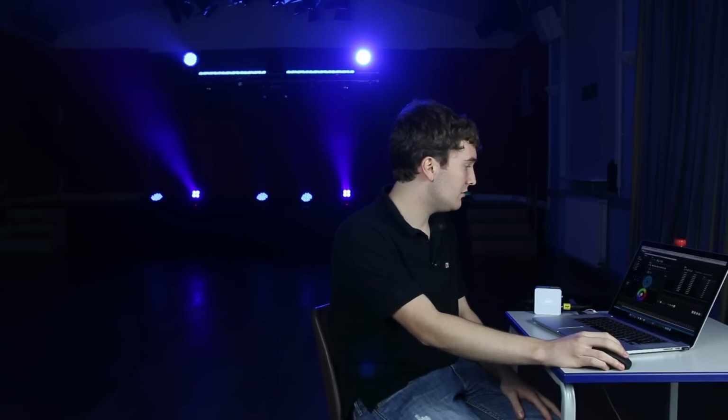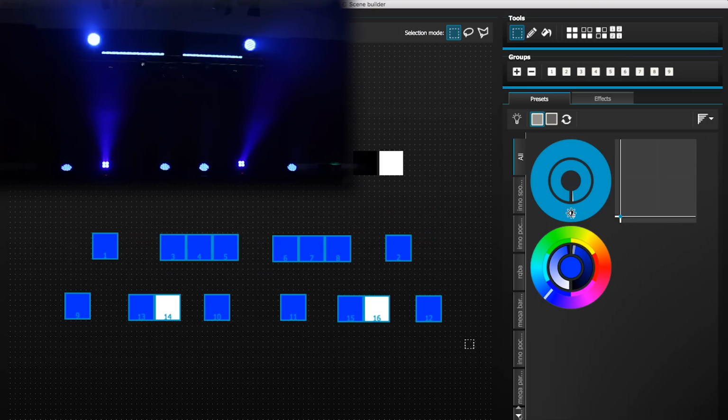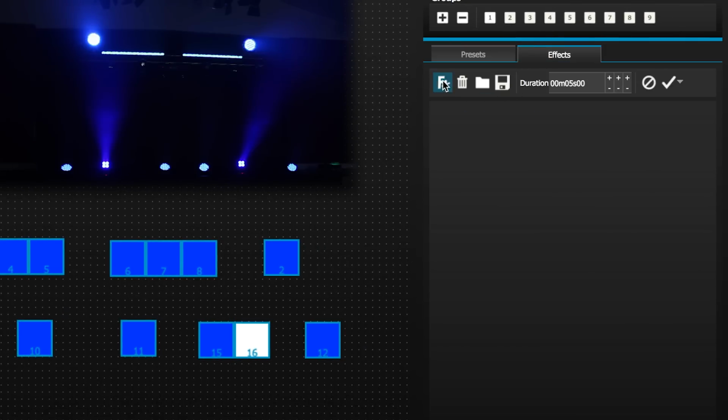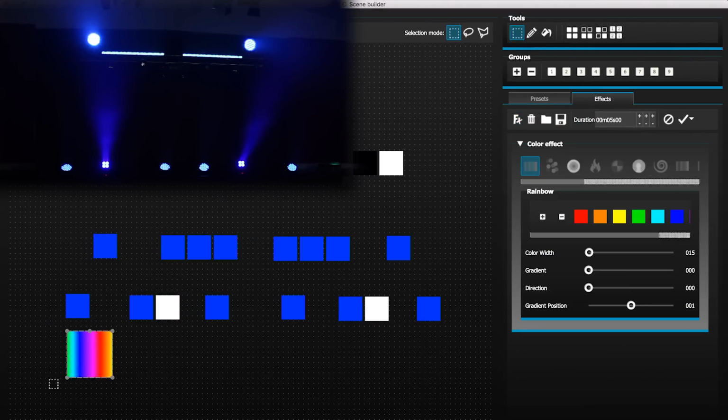Now let's take a look at my favorite. If we open up the scene builder here, this time it doesn't matter about our selection order, and I'll show you why in just a second. Go over to effects, and we're going to add a color matrix effect. And what you'll see is this strange little window appear in the bottom left with a rainbow gradient. Now this is the reason why when I was building the layout in my scene builder, I created a virtual representation of my lighting rig, because that way I can pixel map across the rig.